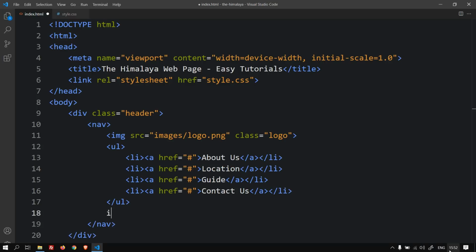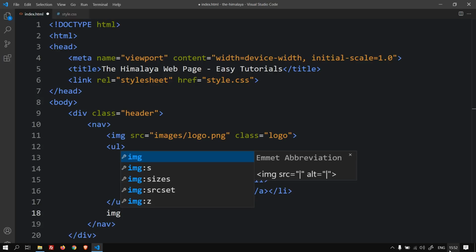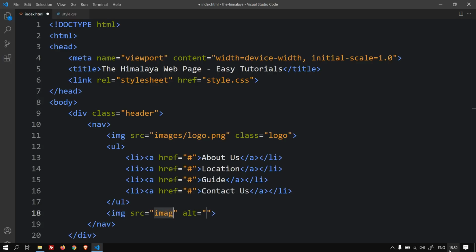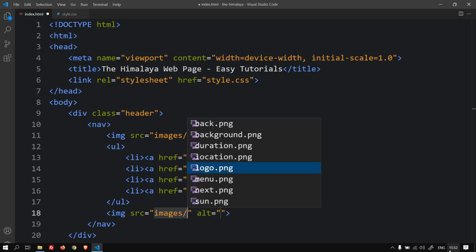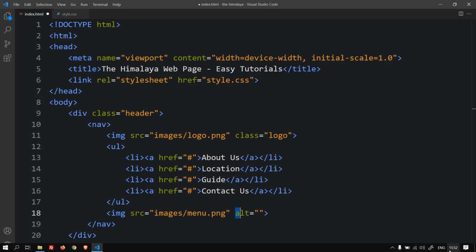After that we will add one more image that will be for menu icon. So let's add the image tag and the file path of the image, and let's add a class name also. The class name is menu icon.